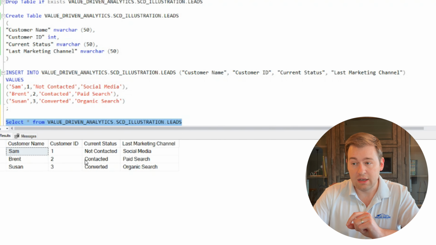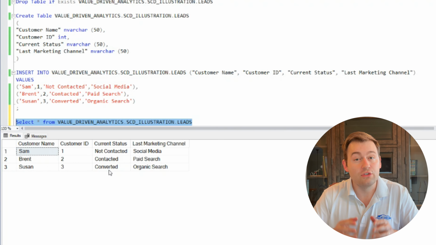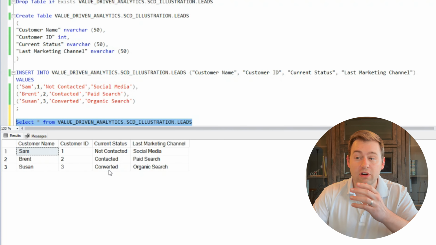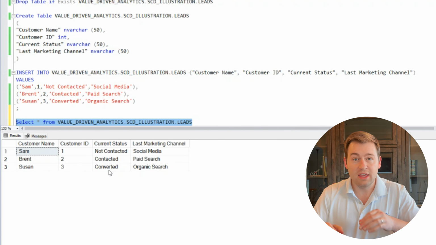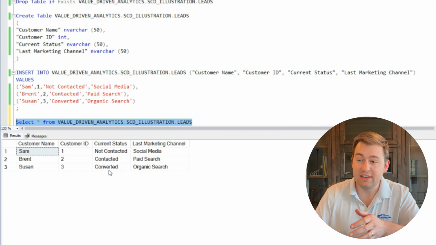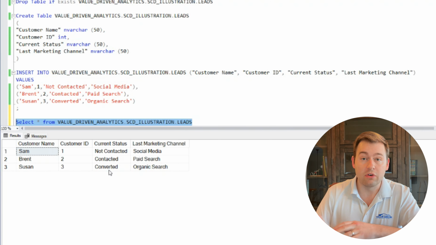Brent, on the other hand, at some point has been contacted. Today he's considered to be a contacted lead, but he hasn't converted yet. Susan, on the other hand, has been converted. She's in the database. At some point she's probably been contacted and her status has been updated to converted because she's bought something from this company.